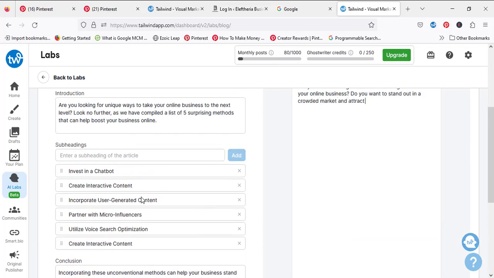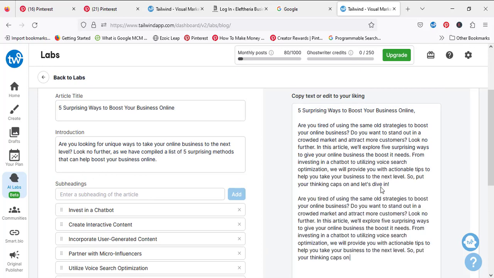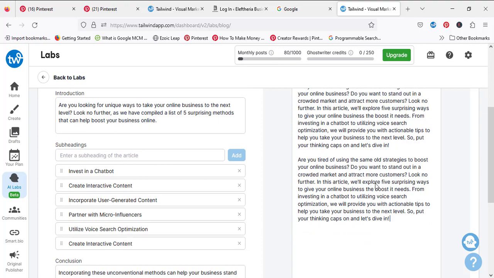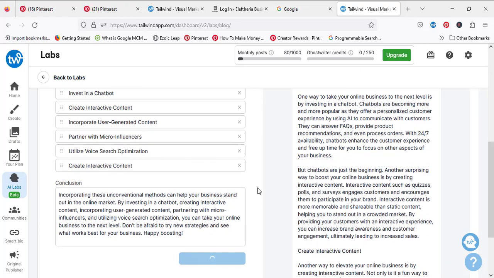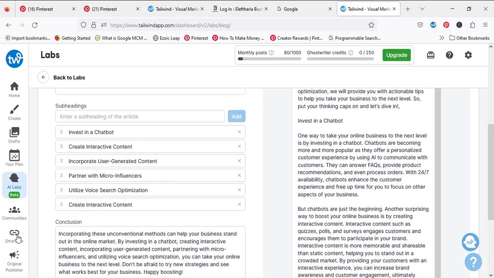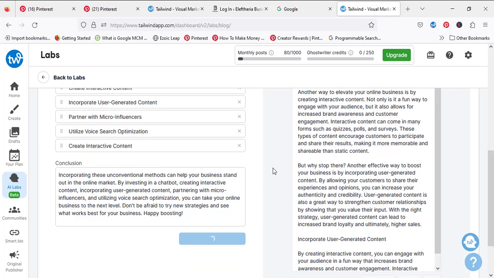And as you can see on the right hand side, it's giving you copy and paste and editing of all the article. Of course, you can write the headings. It's giving you ideas. Look, it's giving you more ideas of all the subheadings for you. So it's really, really cool.